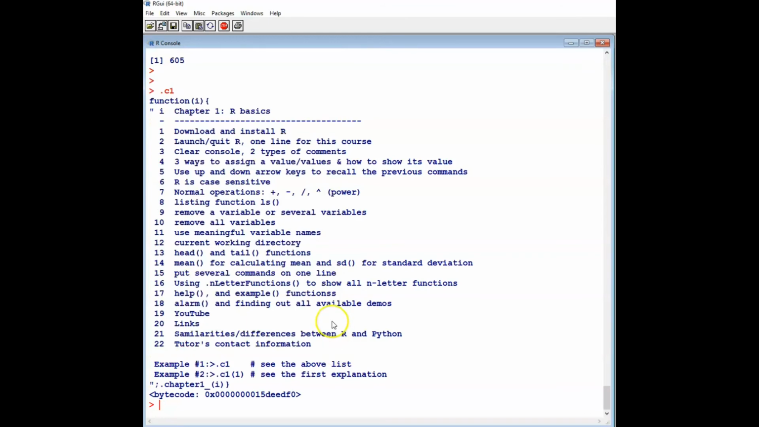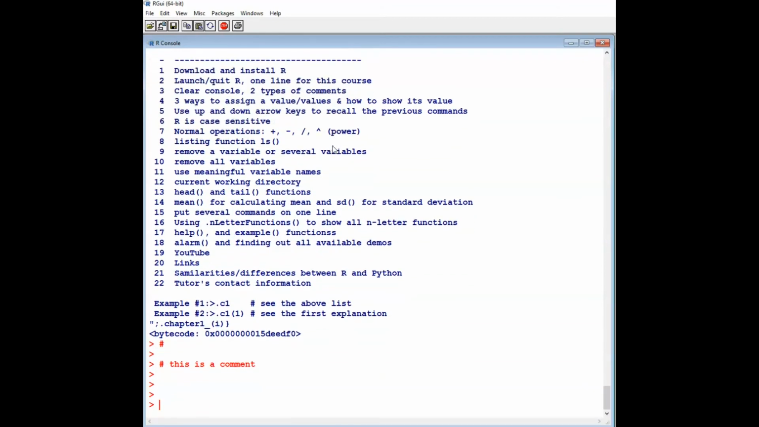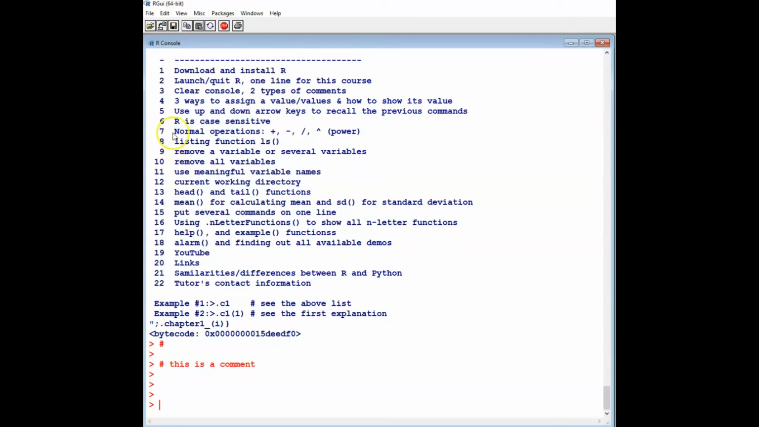Okay, C1. And we have two types of comments. So this is the first type. The number sign is a comment. Anything after the number sign is a comment, and the underlying software will ignore the comment. Normal operations, plus, minus, division, power, are the same as before.